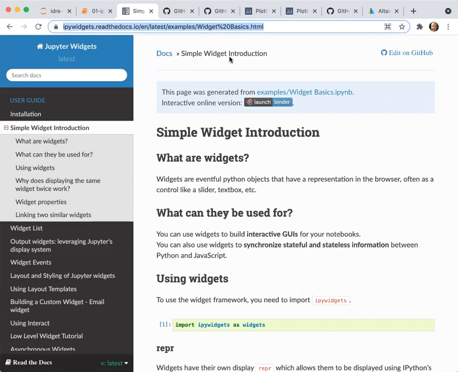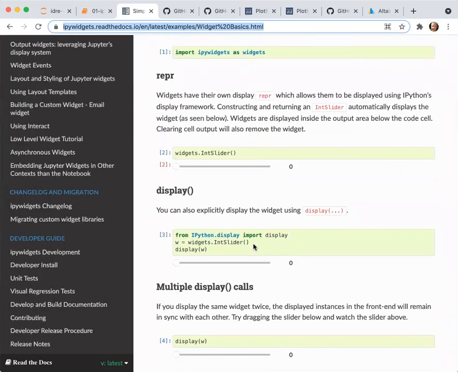So the IPyWidgets library is for creating widgets. And widgets, here is a description, are eventful Python objects that have a representation in the browser, often as a control like a slider, text box, or etc. So they're really intended for introducing interactive elements into Jupyter notebooks. You'll get more of a sense of that when we work through the Jupyter notebook. But essentially, they allow you to combine Python with JavaScript elements, which are rendered on your web page.